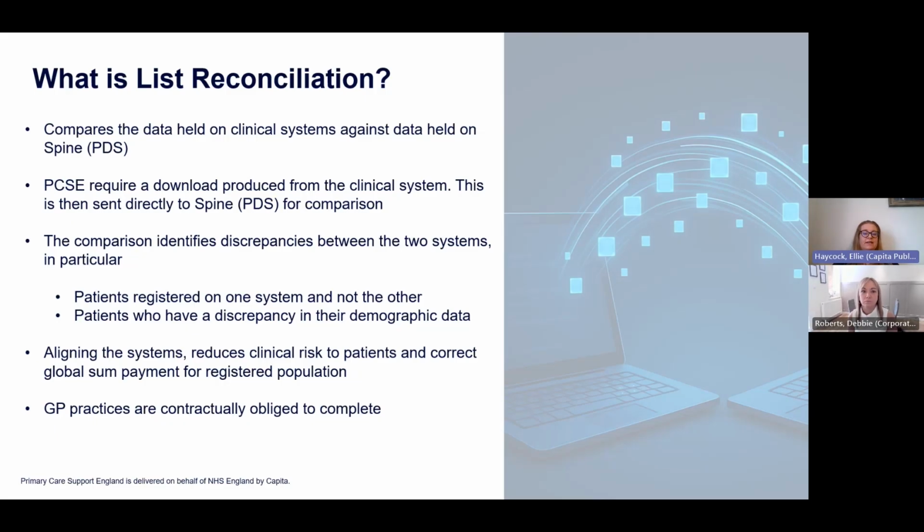There are two main discrepancies we're looking for during the list reconciliation process. It's if the patients are registered on one system but not the other, so we need to correct that. But also if the patients have a discrepancy in their demographic data. So if our address is different on our system to your system, we need to correct that.